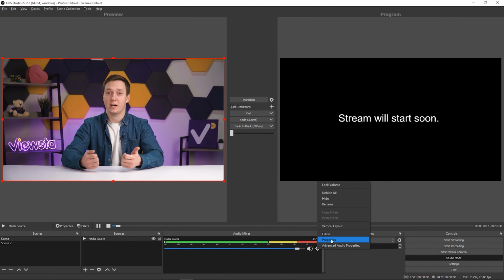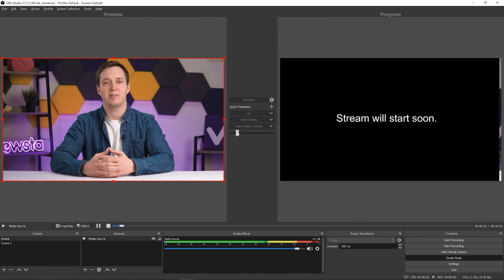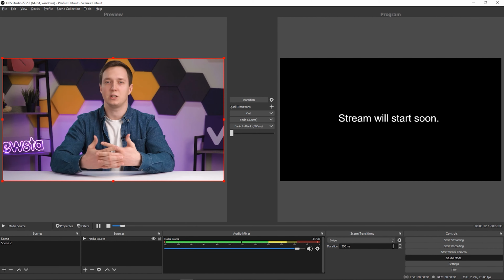noise gate. In the next column, which is scene transition, you can add a transition type. For example, you want to add fade to your stream. You can do that in this section. Moreover, you can even set how long this transition will last, in milliseconds, seconds and so on. If you want to change it after, you can do that in preview. Finally, in the last column, you'll see a set of 6 controls buttons. Start streaming, start recording, start virtual camera, studio mode, settings and exit.